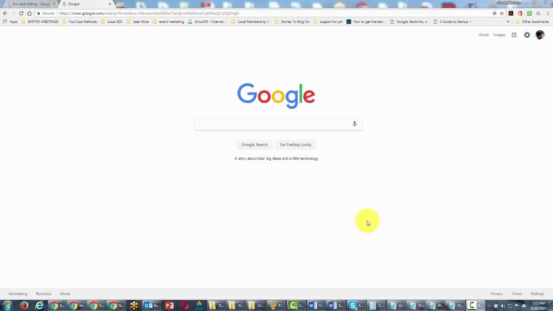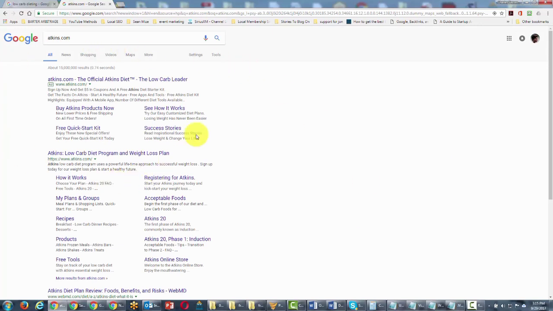One way to use the search engine is to find sites that are going to be related to the one that you are actually doing research on. So in this particular case, if we were to write in site:Atkins.com, we would actually find that all of the results would be focused around the site, as it should be.